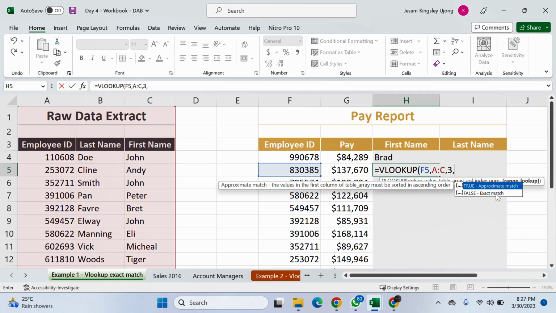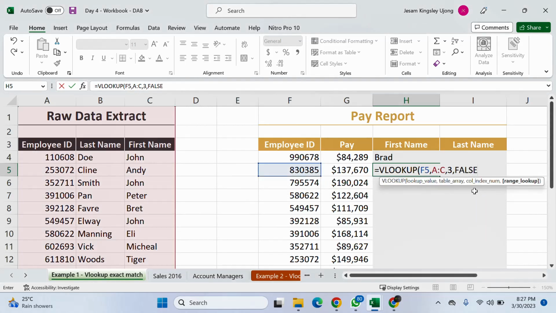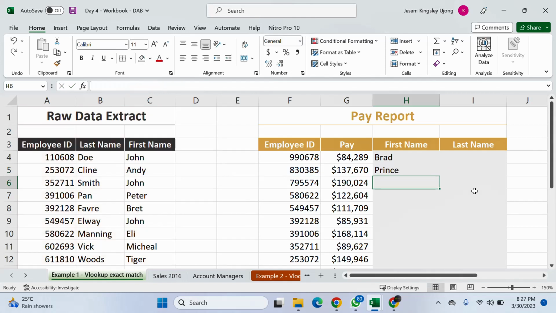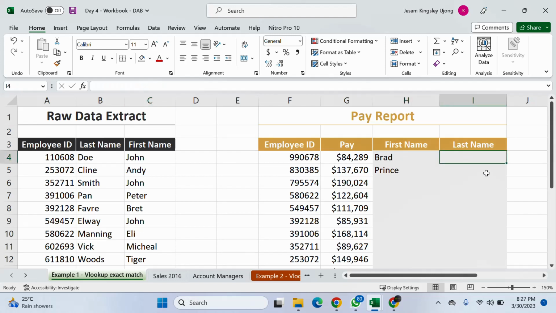Do we want approximate match or exact match? We want exact match, so I'm going to go for false. And hit the enter button. So if we check manually for 830 here, we have the first name is Prince. Let's try with the last name now. Let's check what Brad's last name is.